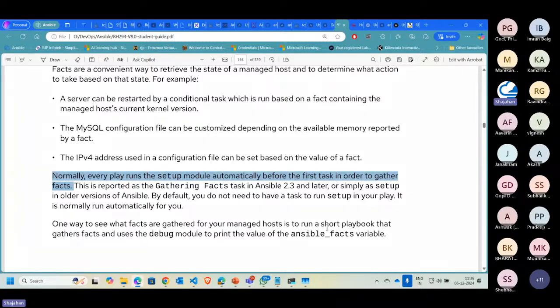Once it has collected the facts, you might want to filter out your details, or work on your own. Maybe in my play I'm not using any facts, I'm just deploying, then no problem. But if my requirement is to gather not all the facts but only certain facts, then we use the setup module. In that case I initiate my own setup task according to my requirement.